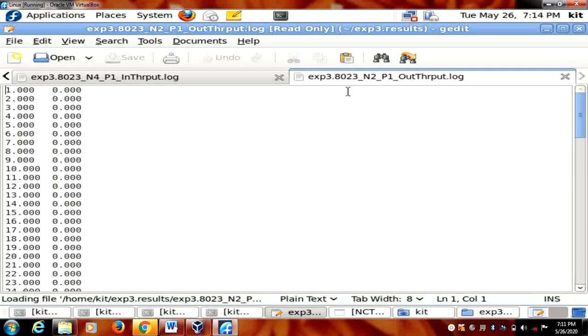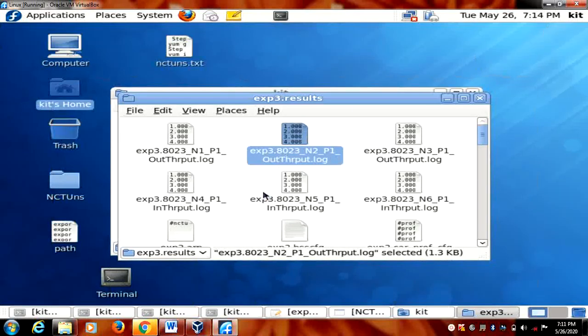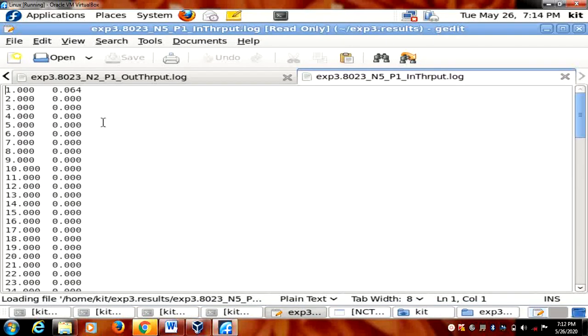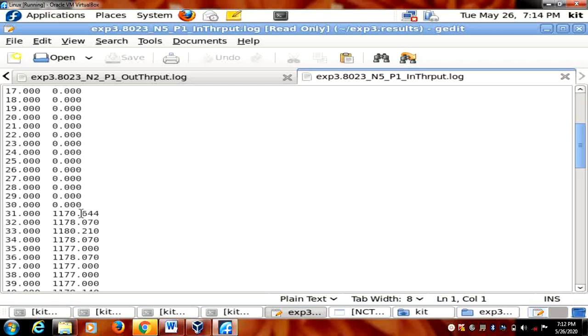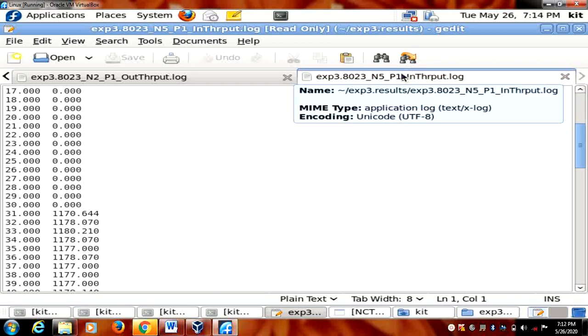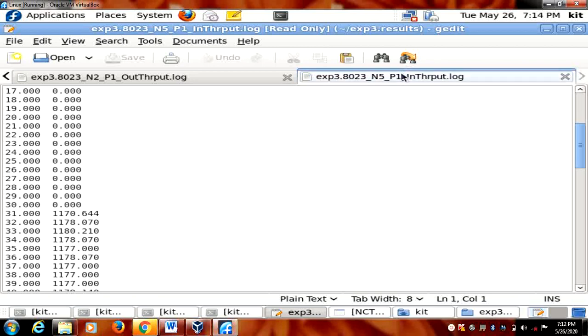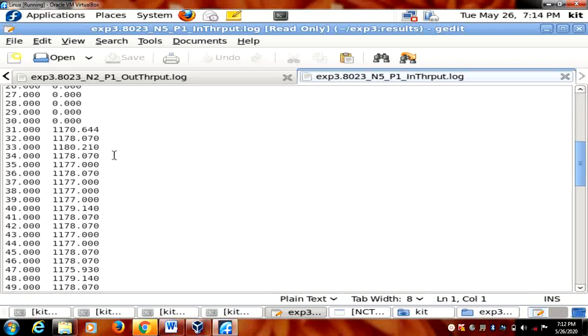Second one I have opened. This should be compared with the fifth one. Just observe 64. 0 up to 30. It's not sending anything. 1170. Just observe here. Now it's open. Same thing, same thing it's sending.